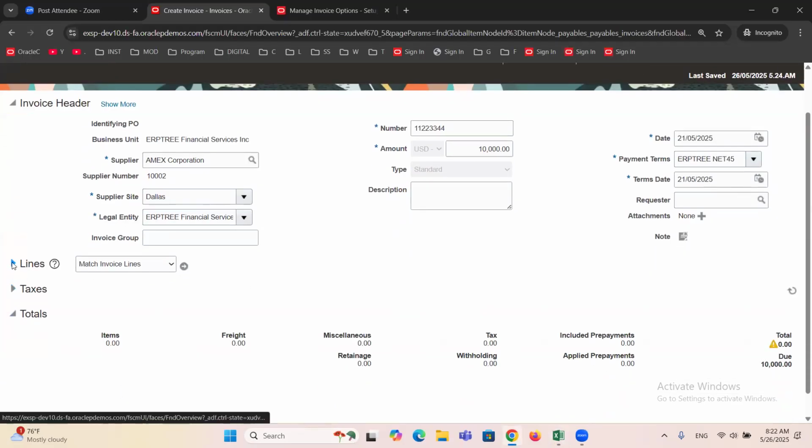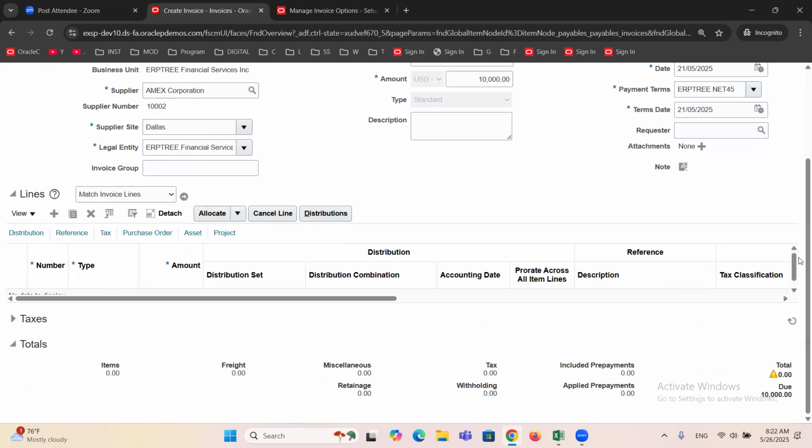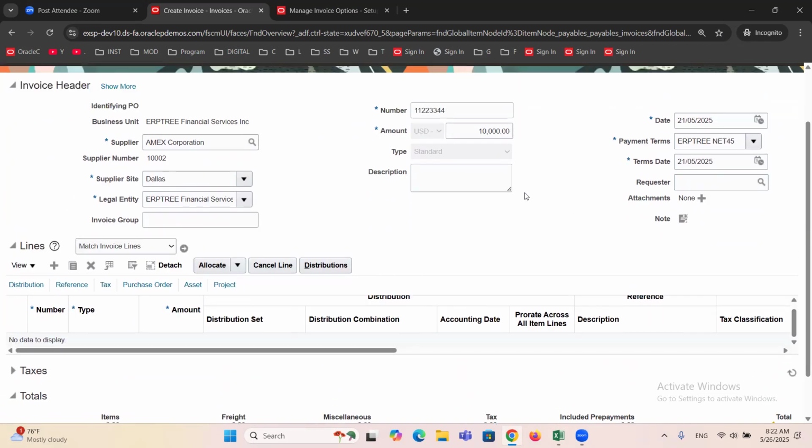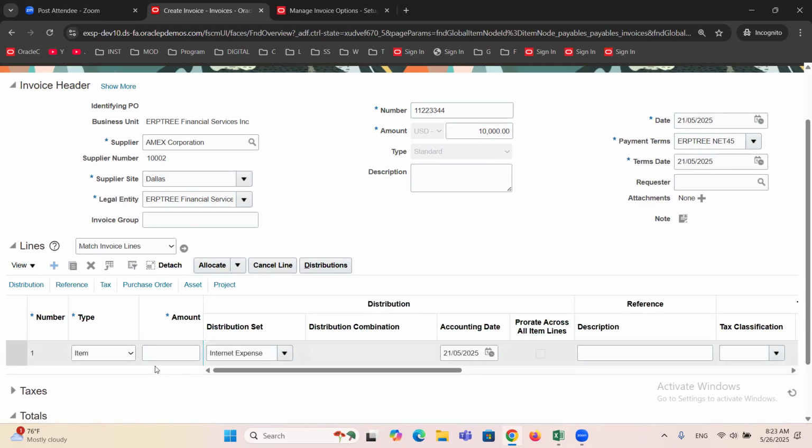Now go to lines, just expand the line section. And here you can create the line for this invoice. We entered 10,000. Now click on the plus icon. See, the system is taking the distribution set. How is it taken? At the supplier site level we gave the distribution set as internet expense, and it is taking that. If you don't provide it at the supplier site level, it will be blank.